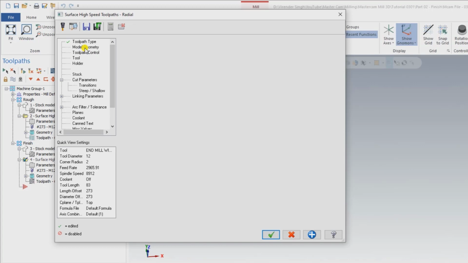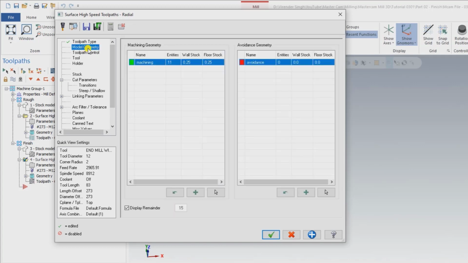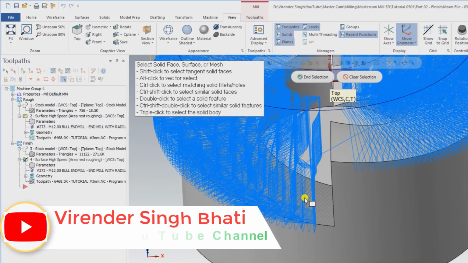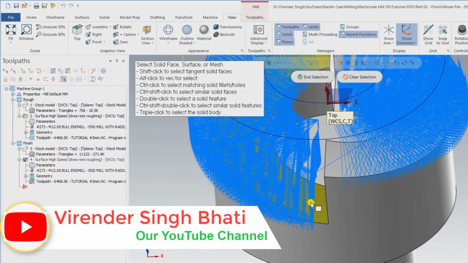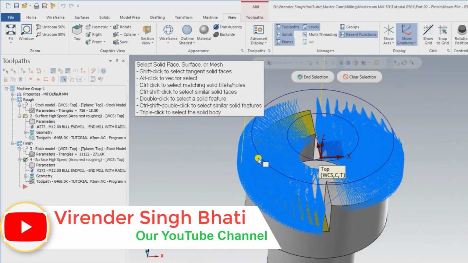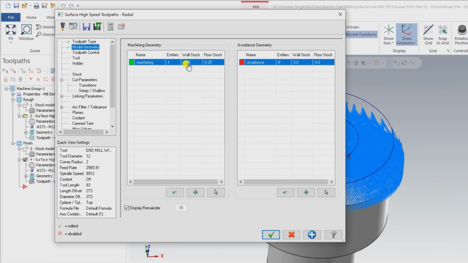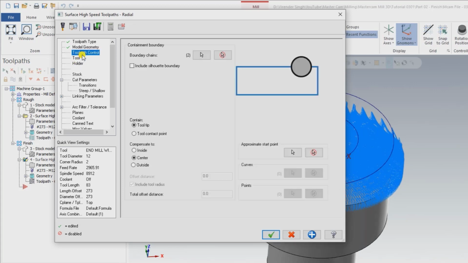Then the next thing is model geometry. My model geometry is the same as my previous one, but for this part I have to unselect all my model geometry and select a specific model geometry. I select only that one model geometry as machining, as you can see here, and now I press end selection. Now I set both the wall stock as well as the floor stock to zero, and the next step is toolpath control.